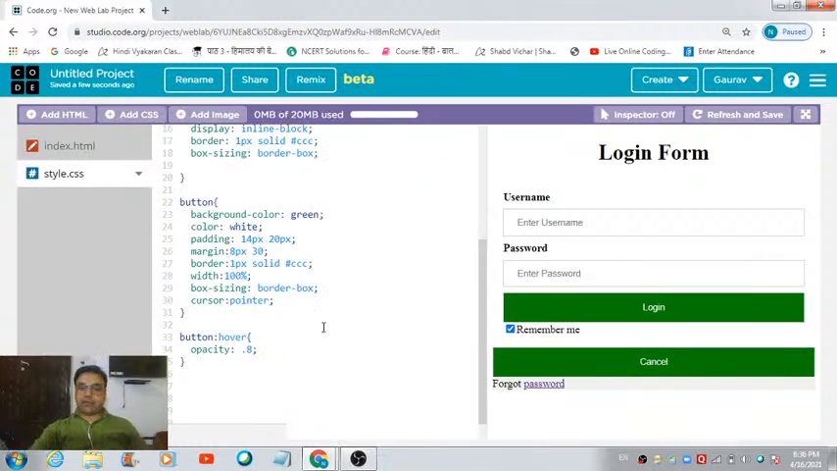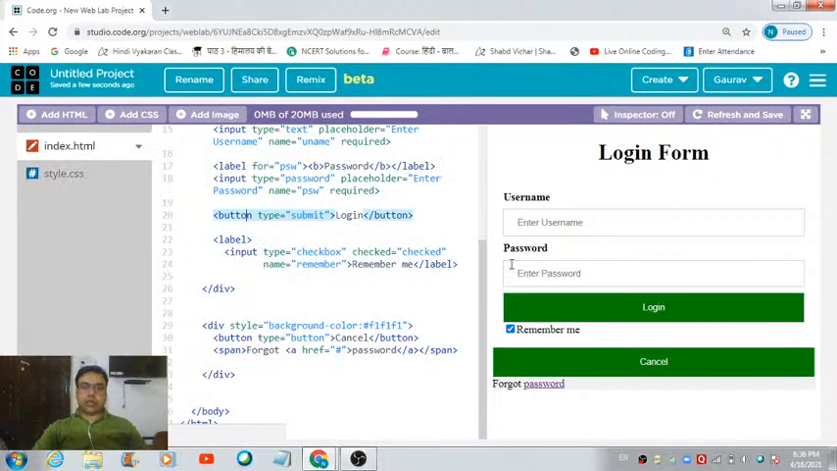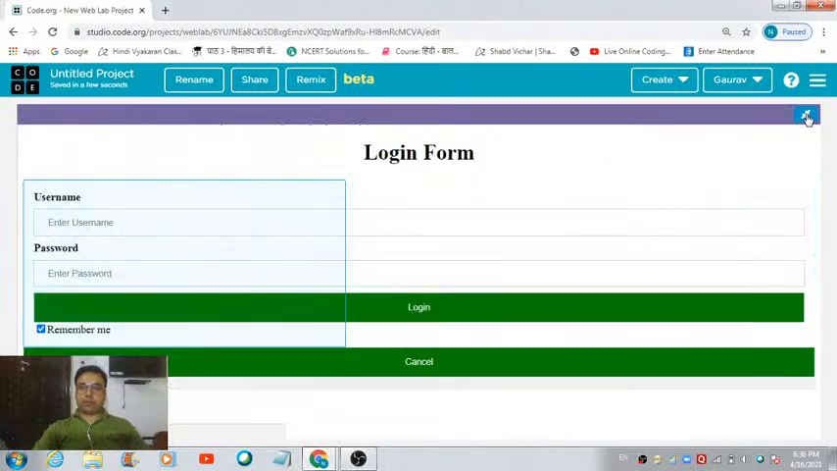Okay, let's now come back over here. Now what else are we left with? So we are already done with defining the required code for these two input boxes, and we are also done with defining the required code for this login button over here. Okay, now let's check out what else we need to customize.